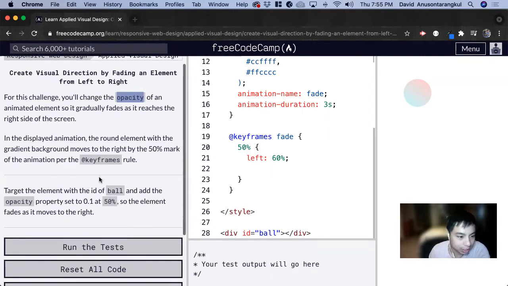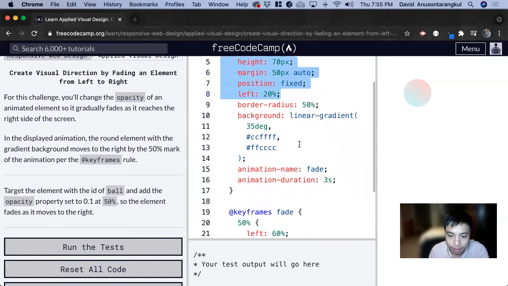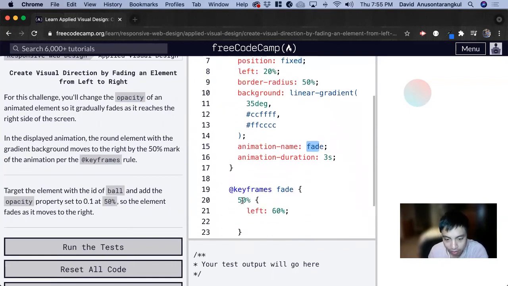For this exercise, we want to target the element with the ID of ball. So we see here, this is the HTML, ID of ball. This is a ball, goes here, and it has an animation of fade. So we can add the keyframes of it, and at 50% of it, it goes left. And then we can also add the fade to it as well.